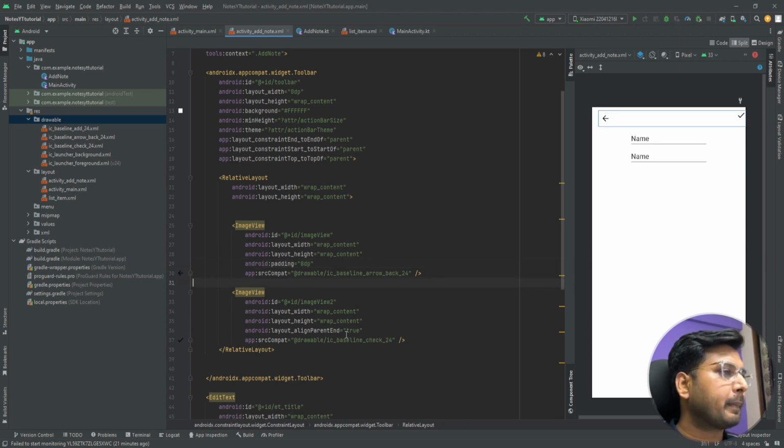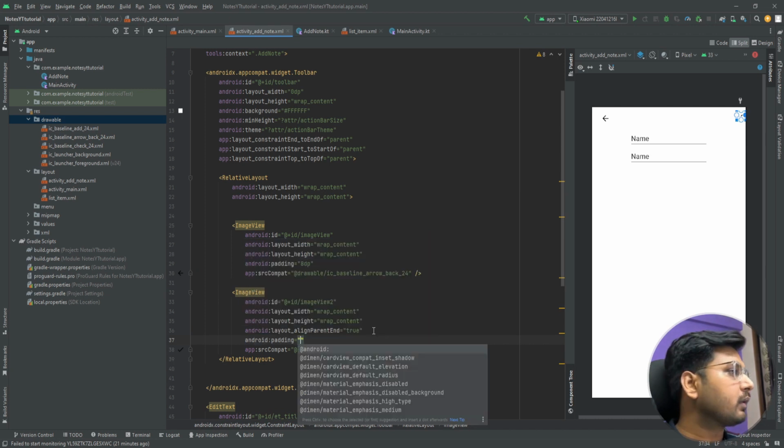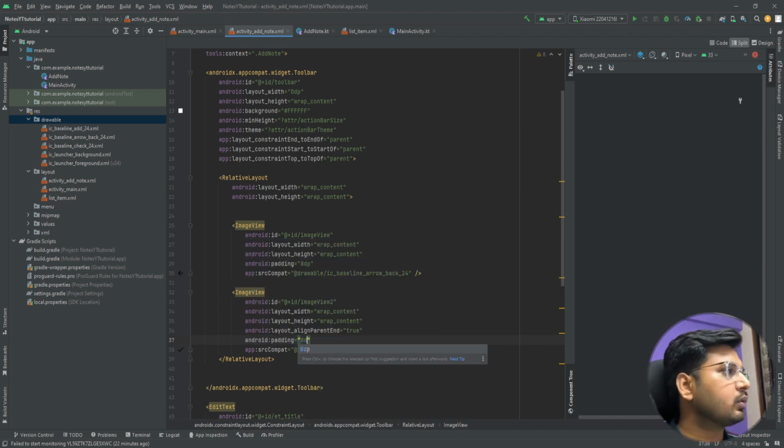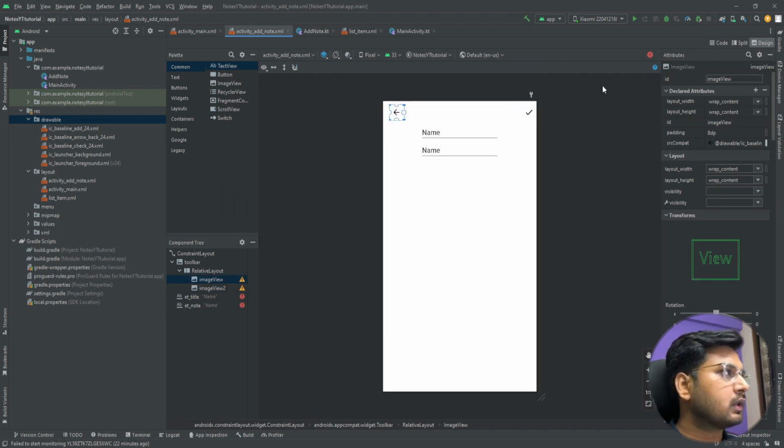Yeah, and similarly for this as well. So we are going to add certain padding here as well. We'll do that as 8 dp only. Looks good. So now let me just change its ID. So I'll name it as img back arrow, right?